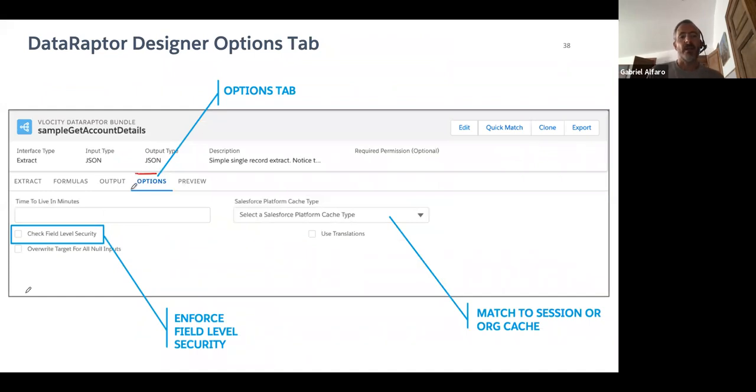Then the options. Remember that we talked before about security. When you use a Data Raptor load, field level security is enforced. In other words, the Data Raptor will launch the SQL command as the user that is executing the OmniScript, or that is manipulating the data that this Data Raptor load is attached to.